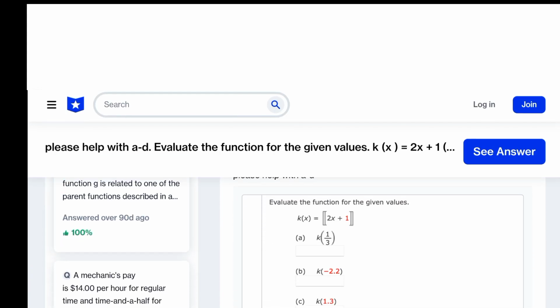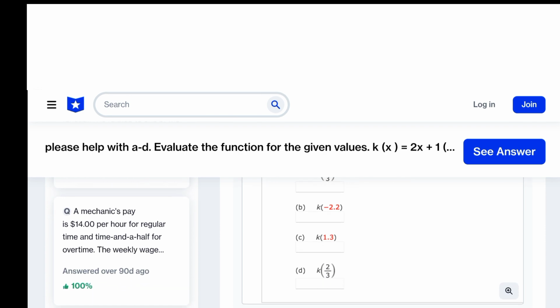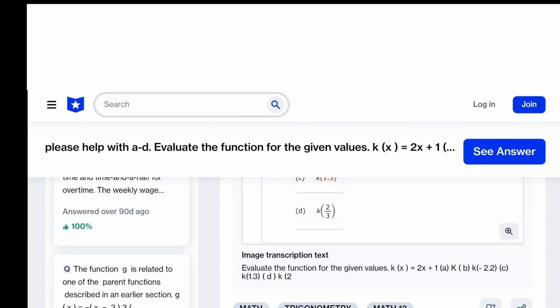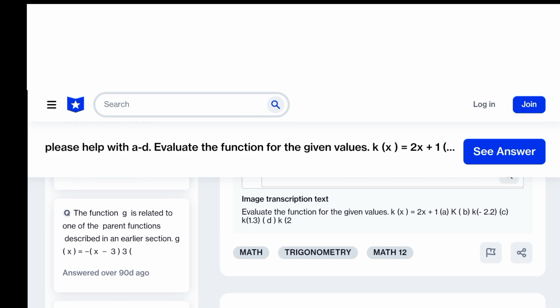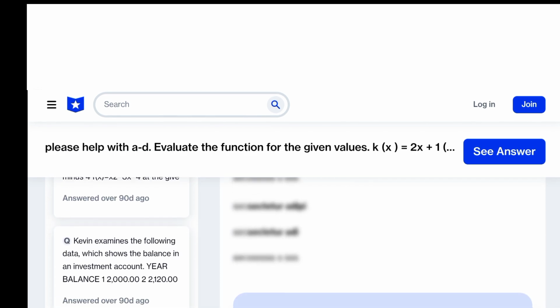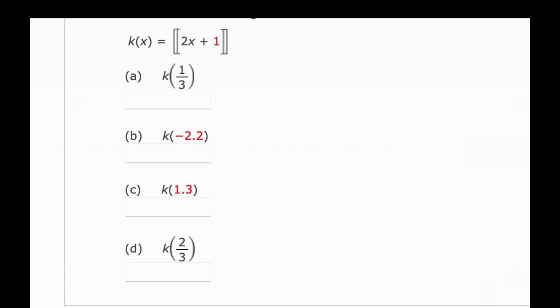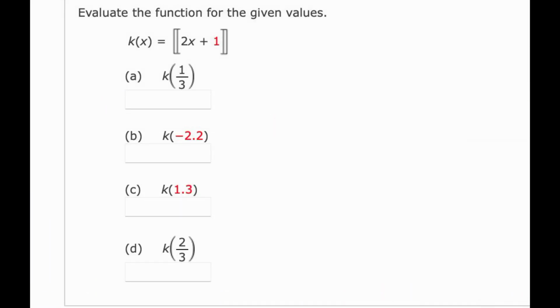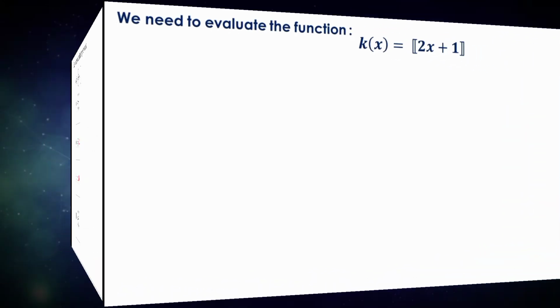In today's video, we'll be looking at this problem, same as the last one. This question was gotten from cosehero.com. In this question, we are asked to evaluate the function for the given values. As you can see, we are given the values from A to D. So how do we go about this? Very easy. Without wasting much of our time, let's dive into action.